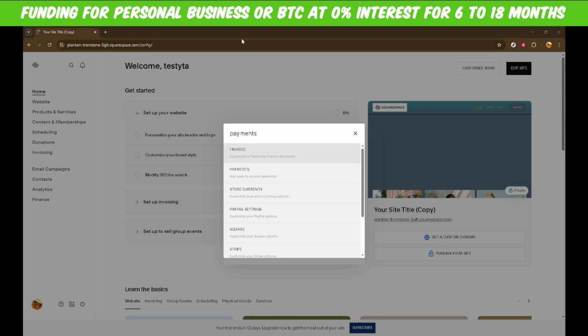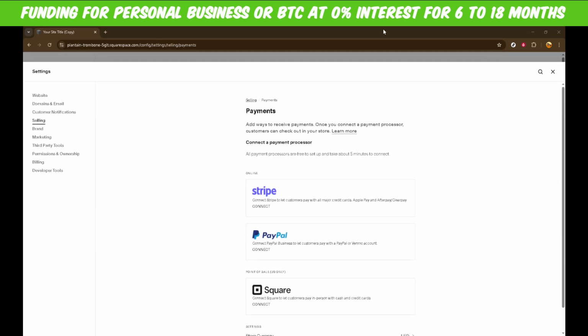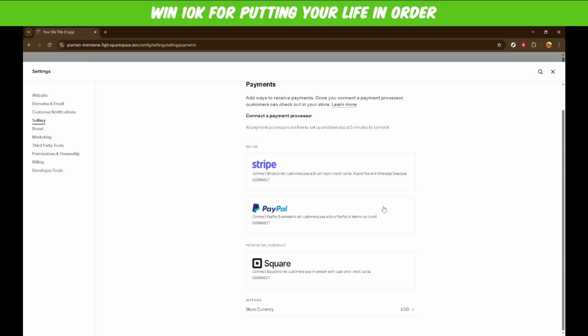Once you've typed Payments and pressed Enter, you should see the Payments option popping up in your search results. Click on it to proceed. This will lead you into the Payments section where you can manage existing options, or, as we're doing today, add new ones. In this section, take a moment to review the different payment provider options available. Squarespace integrates with several well-known providers, giving you the flexibility to choose the one that best suits your needs.